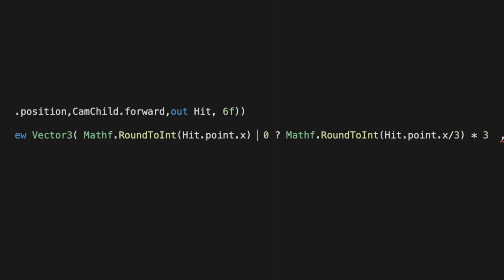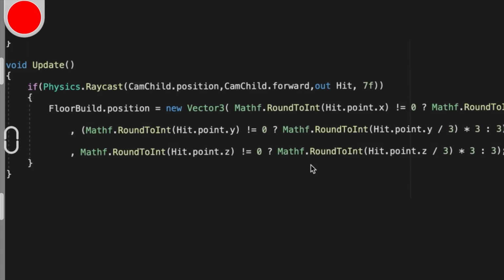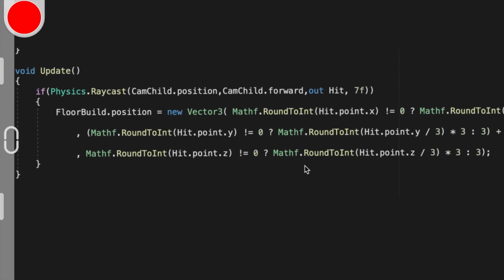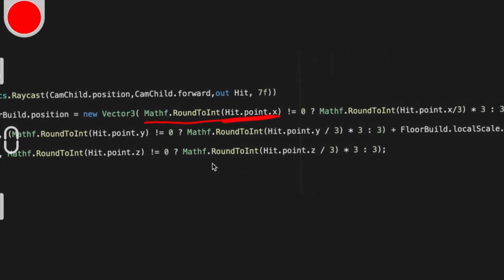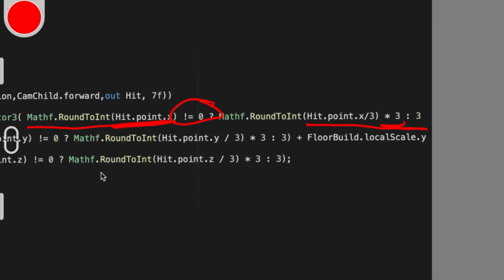The reason why we are using 3 is because that's the scale that I set for our x and z axis. Actually, instead of bigger than 0, make it not equals to 0. Now the thing I'll write after the colon will be the value if it is equals to 0. Basically what we are doing here is getting the multiples of 3. Okay, so this part can get a little tricky, that's why I'm going to explain it again. So over here we are checking if the round off of hit.point.x is not equals to 0, then we'll be doing this thing, which will be dividing by 3 and multiplying by 3 to get the multiples.